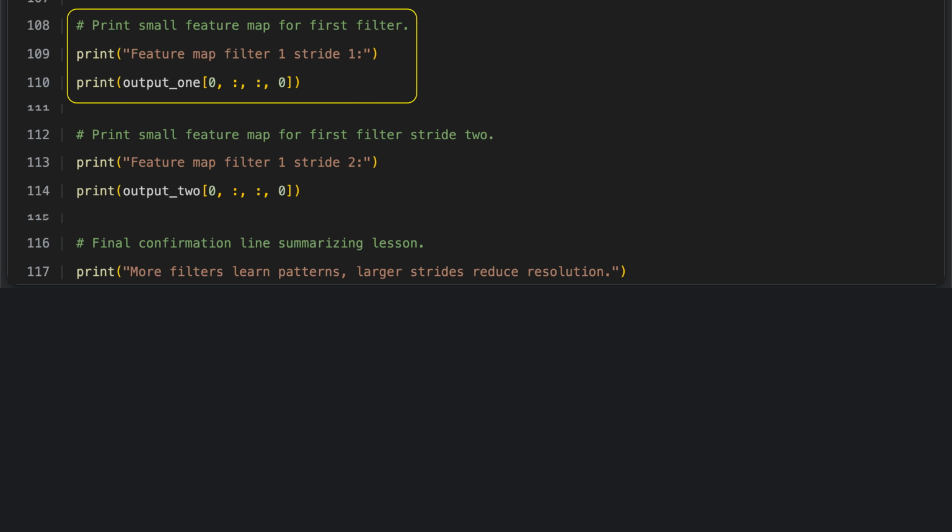We start by printing a short message to indicate that we are about to show the feature map produced by the first filter when the convolution uses a stride of 1. This serves as a visual check of how the convolution operation has affected the data. We then extract the corresponding feature map from the convolution layer output by selecting the first item in the batch, all its rows and columns, and the first filter channel. Viewing this feature map helps us see how that specific filter has responded to the input image.